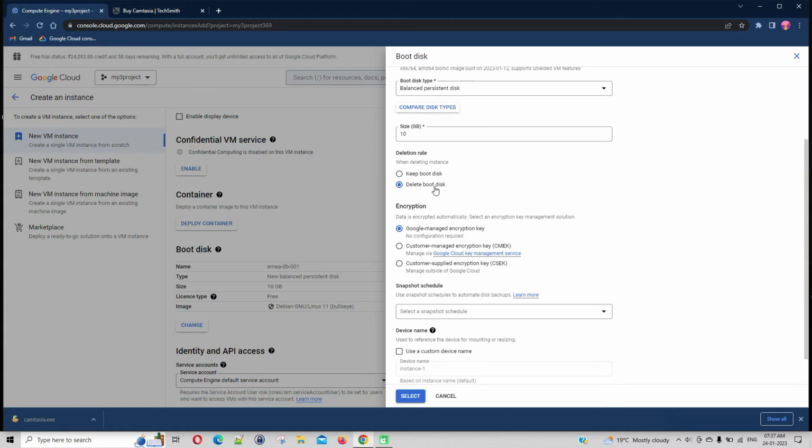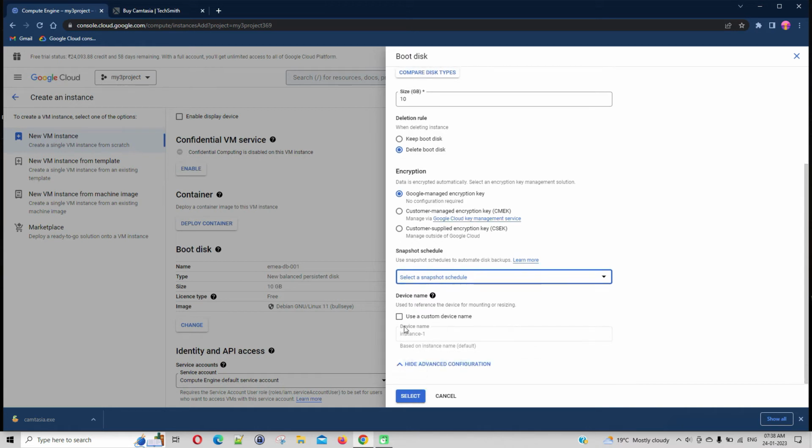This one, make sure, is delete boot disk. For example, you are building a VM, and after a couple of years or months this machine is unused and you need to decommission it. Decommission means you need to remove the VM. In that case, if you keep this option, internally the boot disk will remain available and they will be charging for that. Don't go with that. Delete. The custom device name you can also give, let it be.